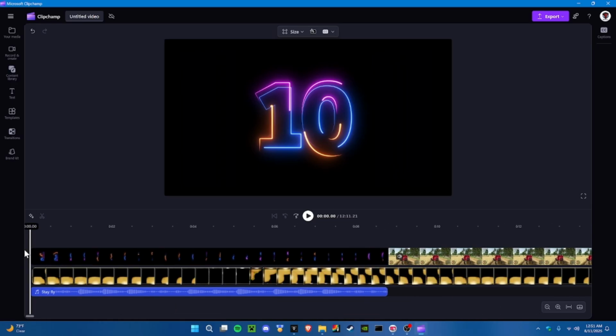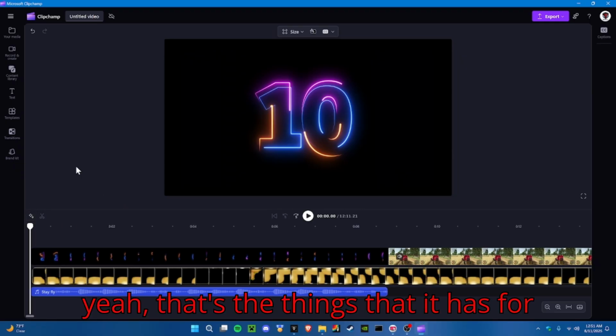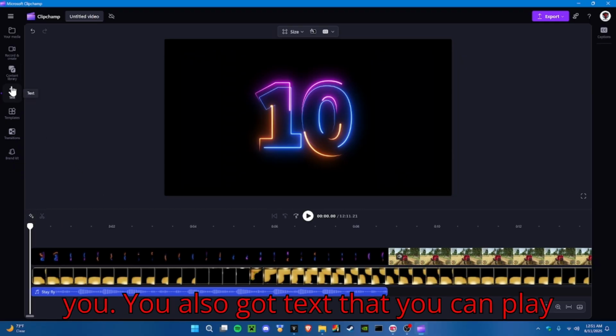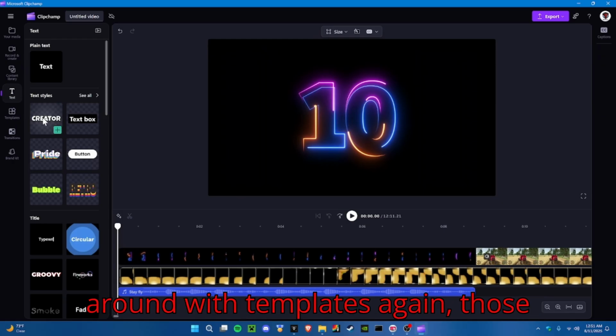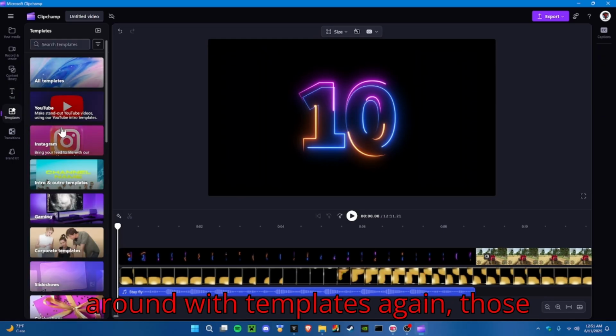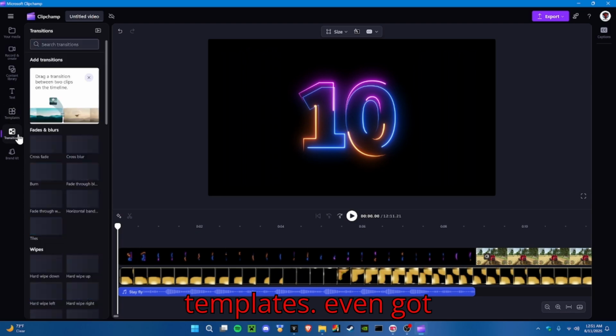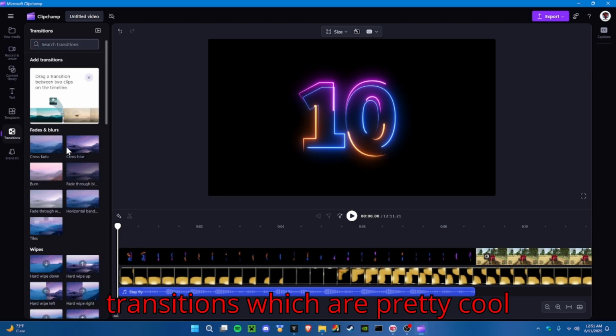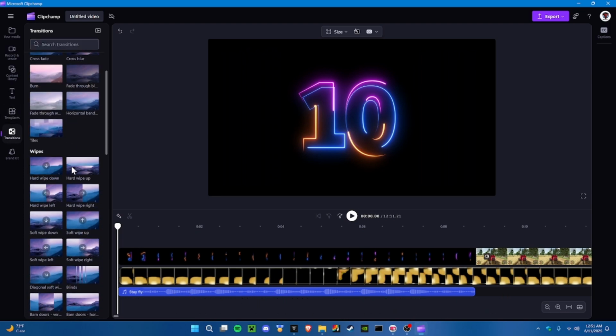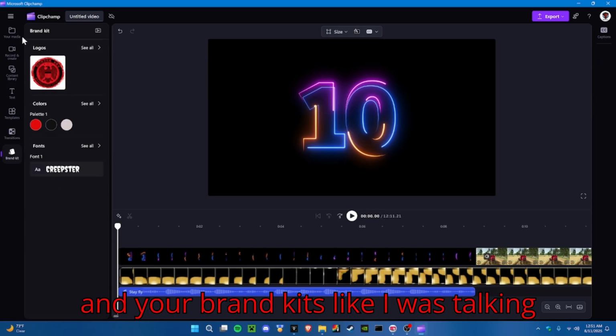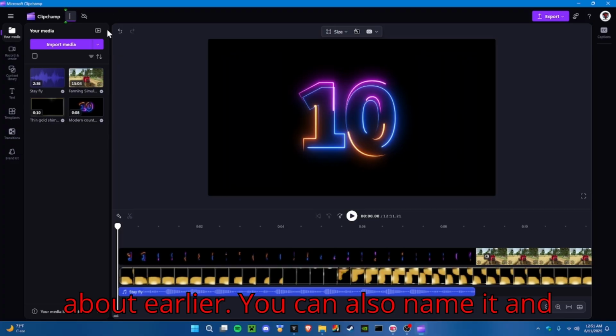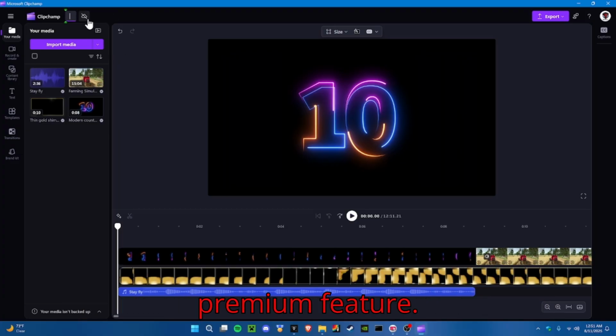So, yeah, that's the things that it has for you. You also got text that you can play around with. Templates, again, those templates. You even got transitions, which are pretty cool. And your brand kit, like I was talking about earlier. You could also name it, and you also got cloud backup, which is a premium feature.